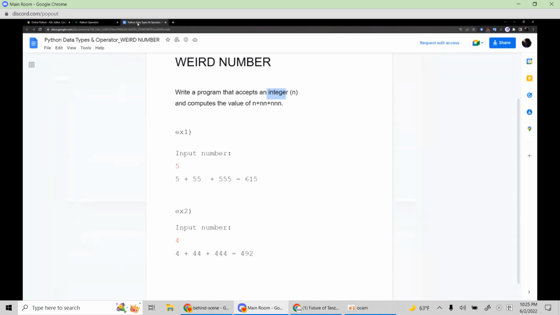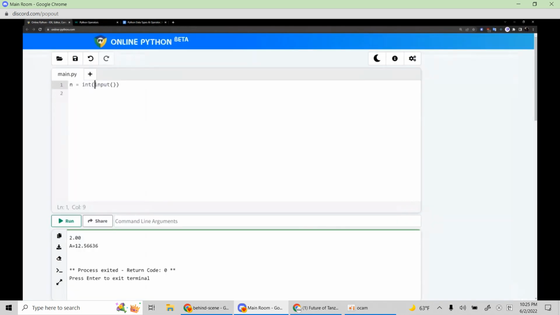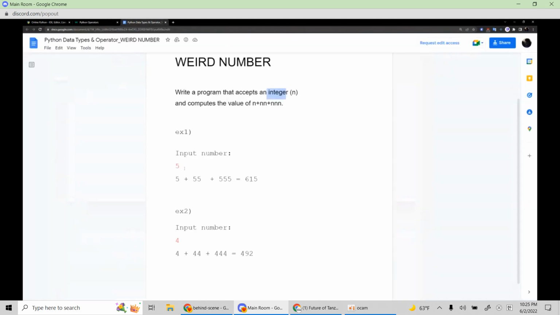And then, actually, we're not going to use the input as an int yet, because to make this number 55, we can't add n plus n, right? Because that's going to give us 10. So we need to add n plus n when they're strings, because if we add 5 plus 5 as strings, it's going to give us 55. But if we add 5 plus 5 as integers, it's going to give us 10.